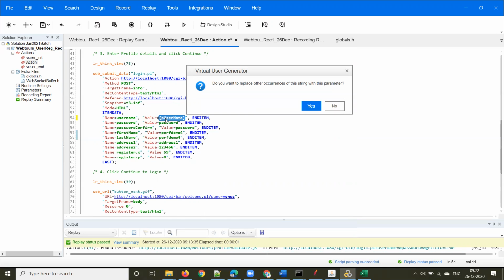So it has replaced the username with the parameter name that I have given, right? Now what it is asking is, do you want to replace all occurrences of the string with this parameter? Meaning, do you want to replace perf demo 4 with this parameter? That's what it is asking. And it is highlighting where that perf demo 4 is.